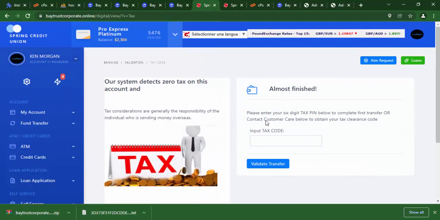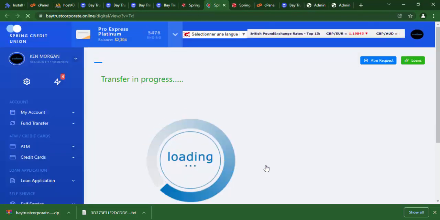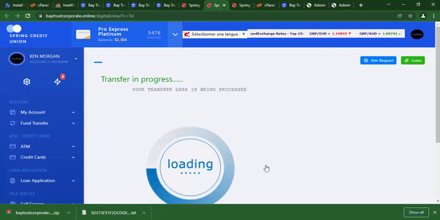Okay, almost finished. Now we are asked to enter a tax pin to complete the transfer, or we should contact customer care below, to obtain a tax clearance code. So the admin will be the one to provide this. So I've taken it, so let me paste it and then validate the transfer. You can also activate transfer, you can deactivate transfer.